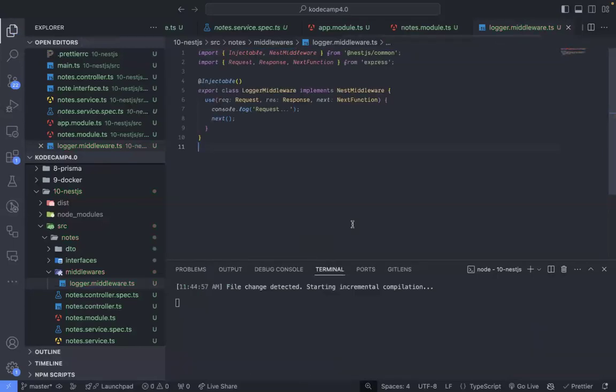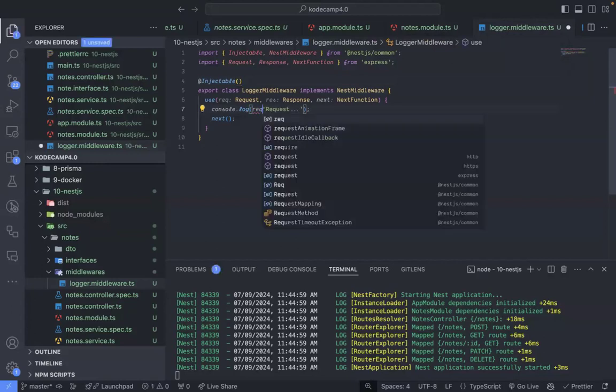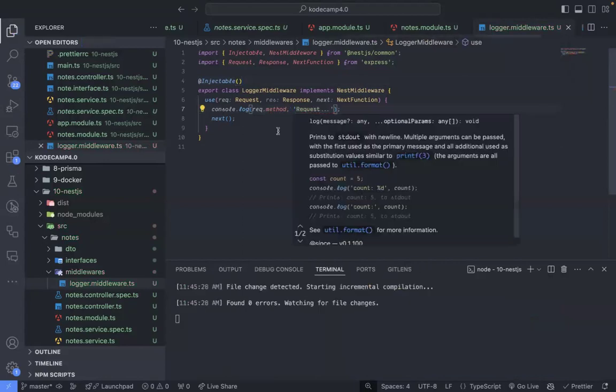Paste it. So this implements NestMiddleware, which is basically an interface, so this class has to satisfy it. It's using this interface to do all of this. Now it's a console.log of the request. If you console.log, you can say request.method, comma, and then the request as well.